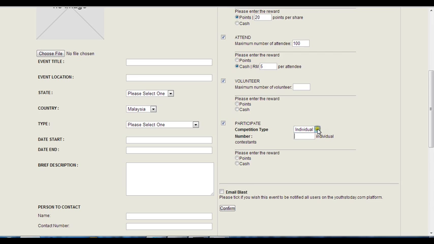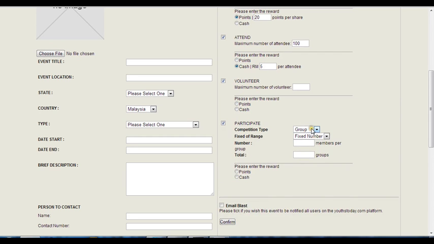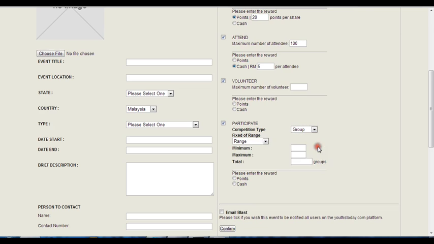If the type of competition is a group competition, select group, and then we have to determine if it's a fixed number group or by range. If it's a fixed number, for instance, we would like to have 5 members per group. That means put in 5 in this column, and only groups of 5 are allowed to participate in this competition. If it's a range, we can put in the minimum and maximum numbers of people that can be allowed to be in a group to participate. For instance, a minimum of 2 and a maximum of 6 here.